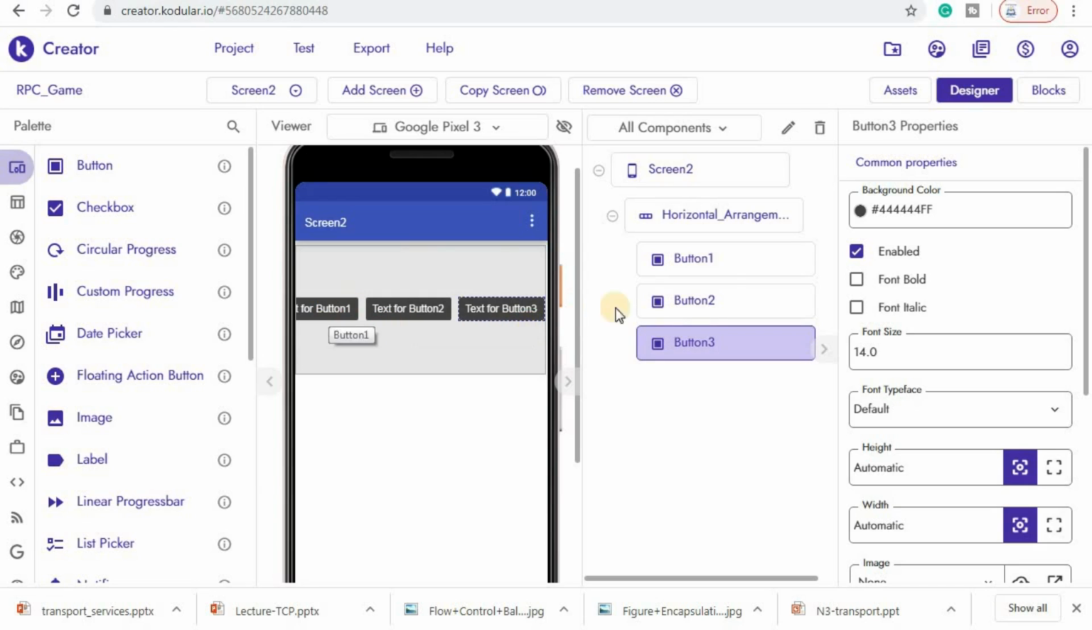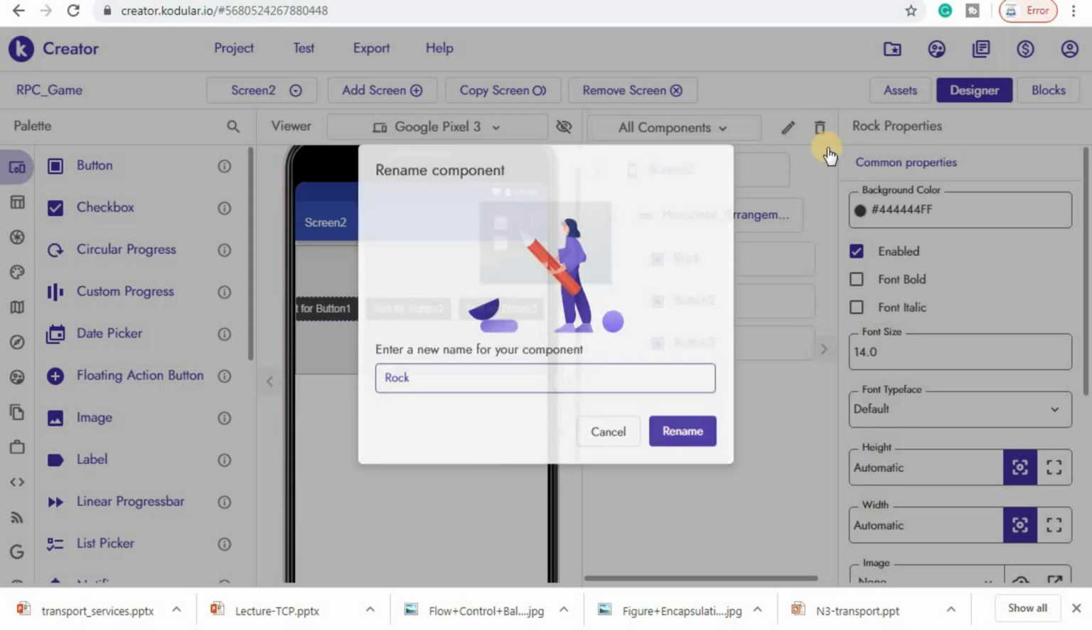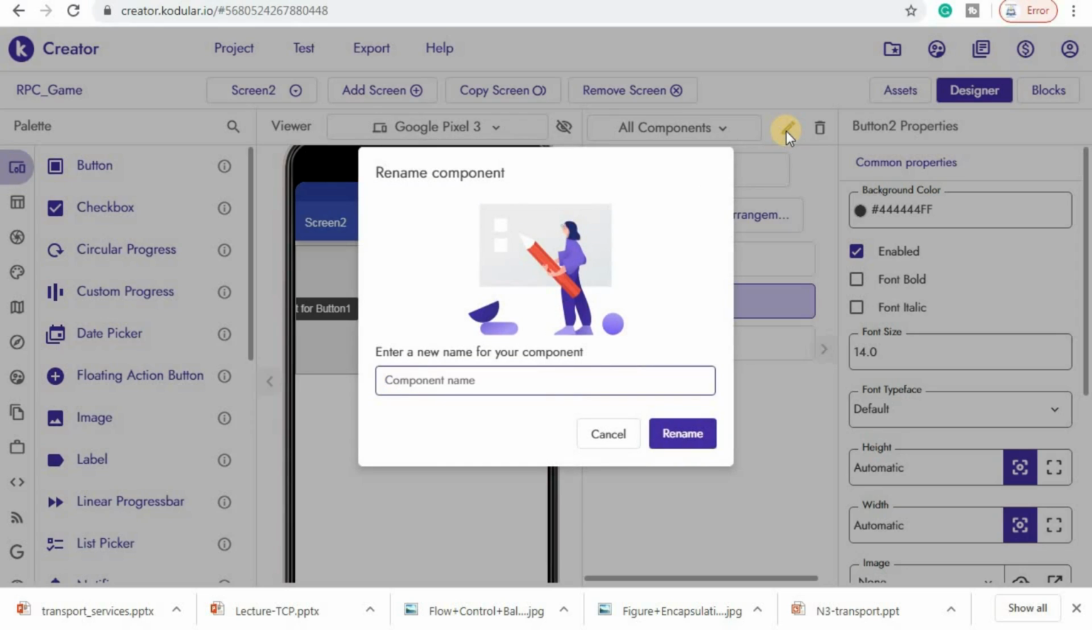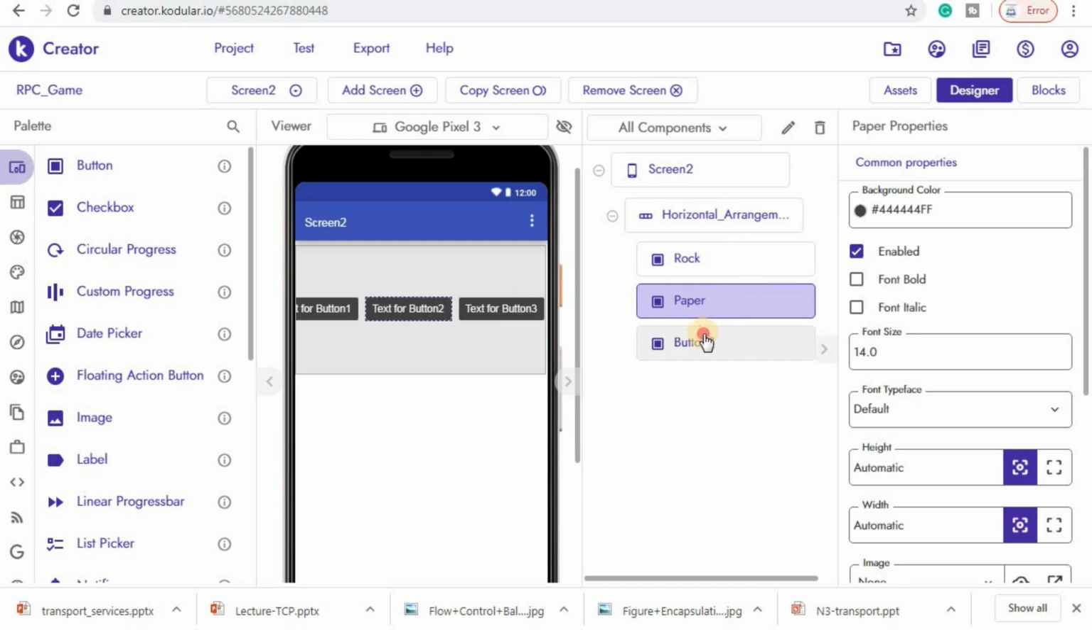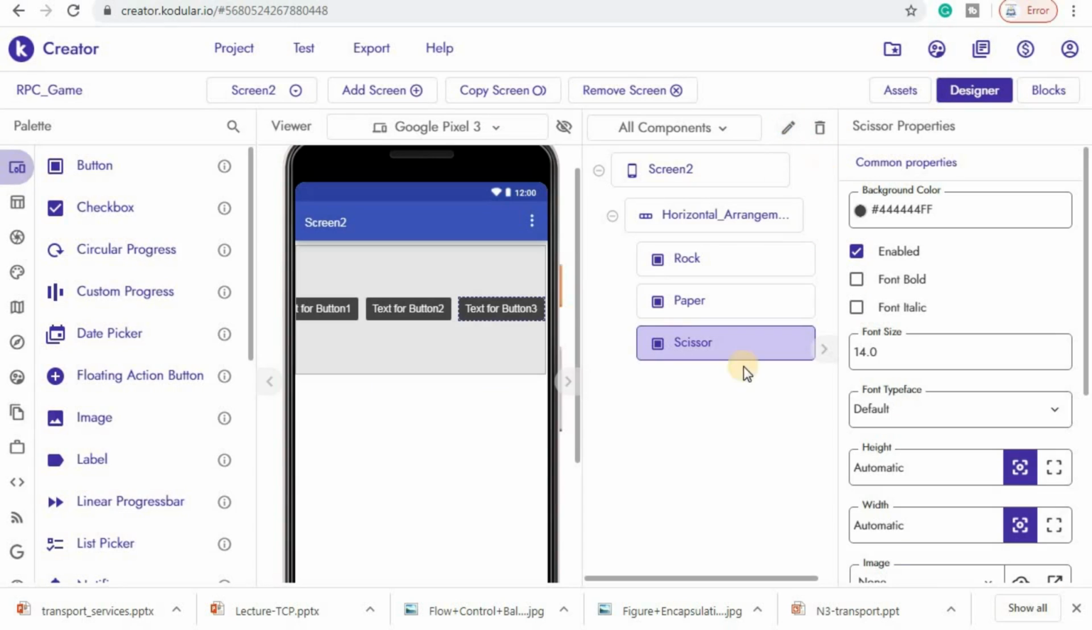Okay, so to clearly identify the buttons, we will rename these buttons. First button will be for rock, then second button will be for paper, and third button is for scissor. Okay, so these 3 buttons we have created.